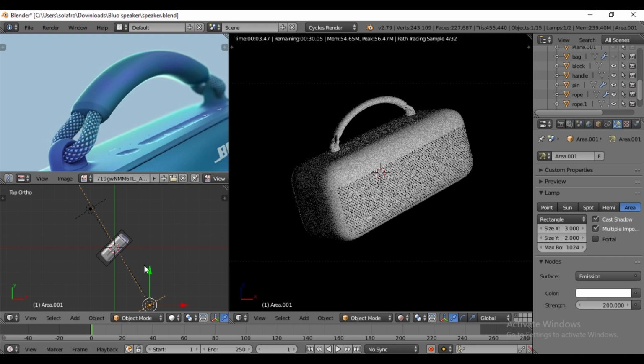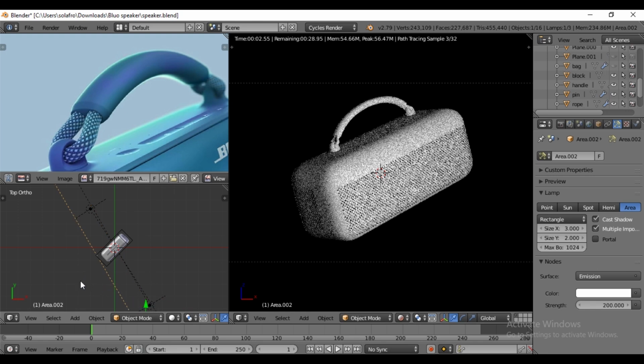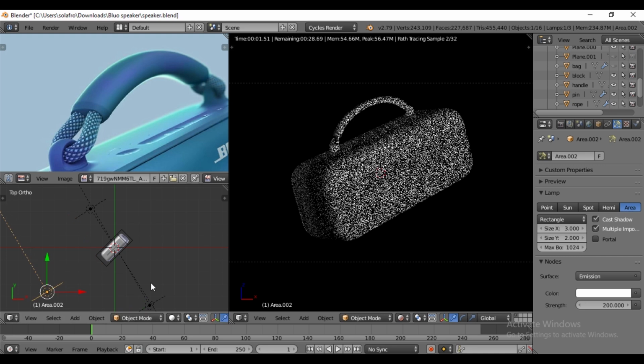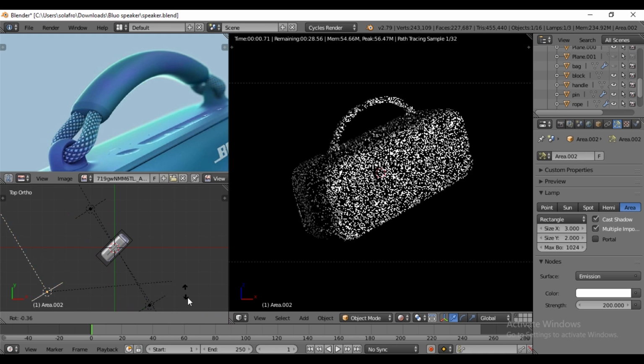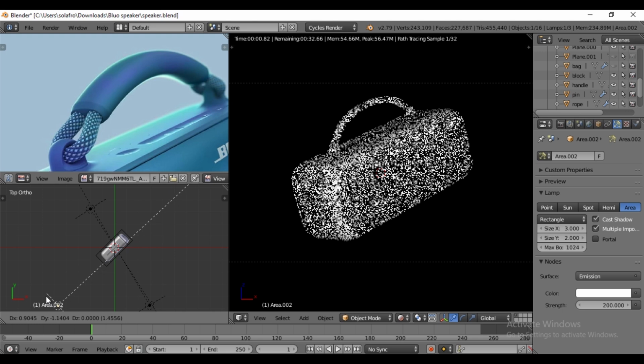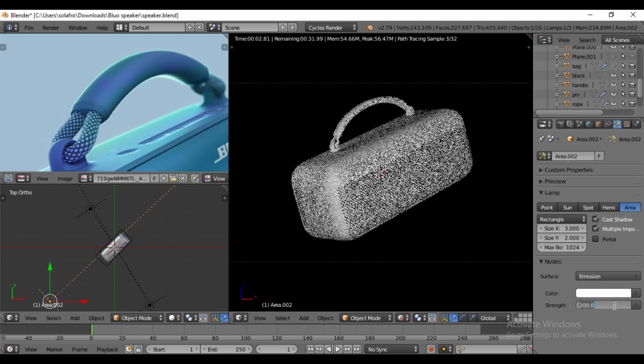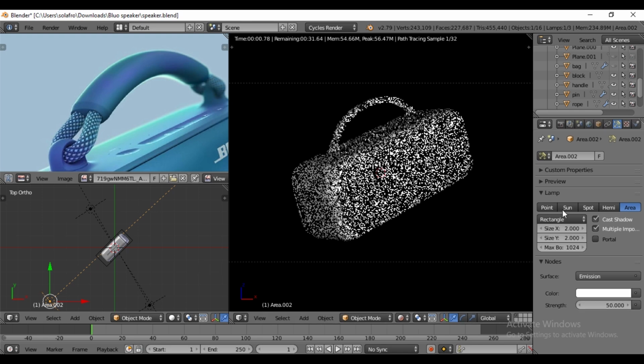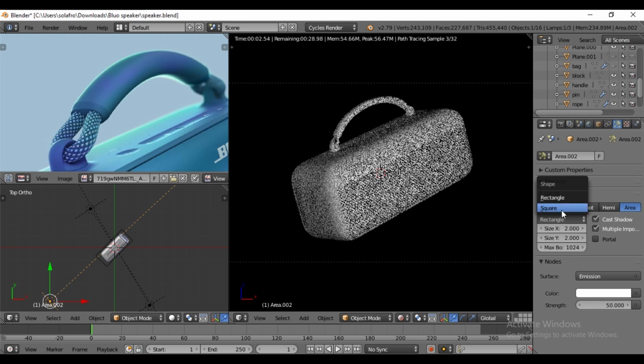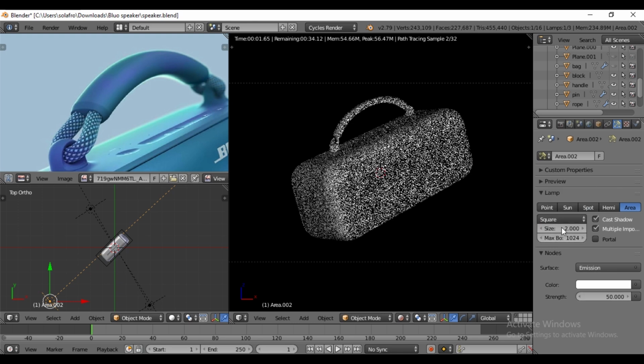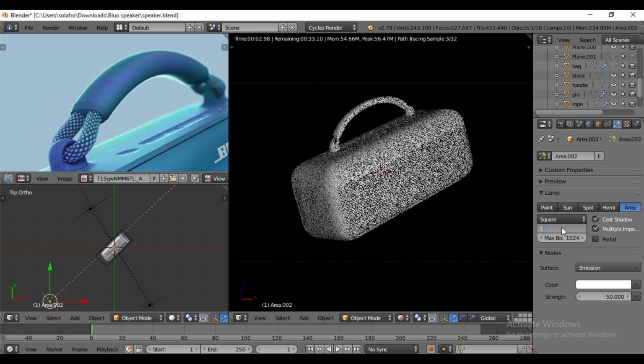Now we need light for the side. By pressing Shift D, duplicate the light. Move the light by pressing G to grab, and rotate in the Z-axis by pressing R. Change the strength value to 50 and the rectangle to square. Then the size to 1.